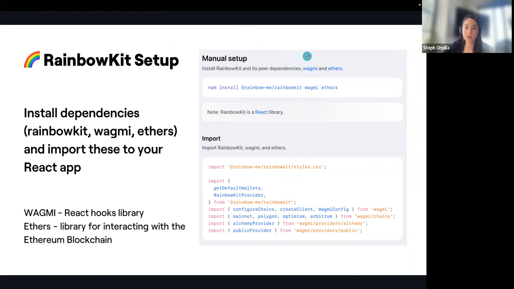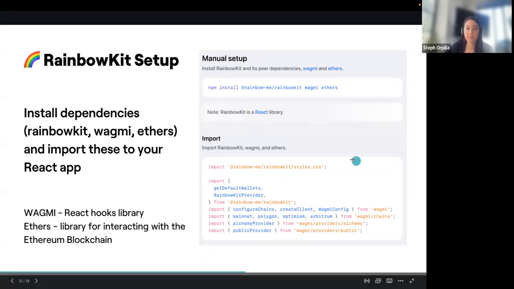The dependencies for RainbowKit are the RainbowKit library, and then also Wagmi and Ethers. Wagmi is just a React hooks library, and Ethers lets you connect to Ethereum and interact with the blockchain more easily. Then after you have installed everything, you can import these things. So you'll import the styling so that the button looks really cute.